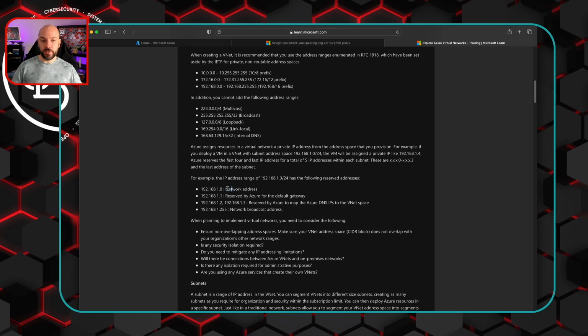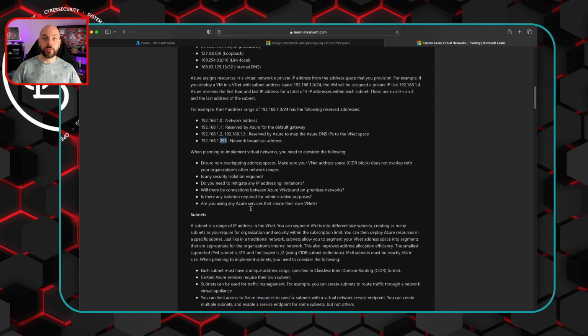Just like when dealing with AWS, there are specific IP addresses that are already reserved within each subnet. If we're looking at a /24, the first IP address is going to be the .0, the network address. Then the next IP address after that is going to be the gateway. And then .2 and .3 would be used for their DNS servers. And then obviously the last IP address within that subnet is going to be the broadcast address. Now, when I said this is dealing with a /24, if we're looking at something smaller than a /24, then it's just going to be the first 4 IP addresses are unusable, and the last IP address is unusable.